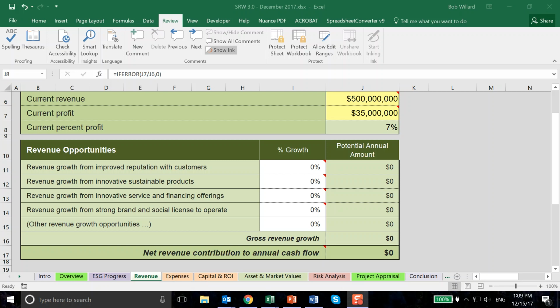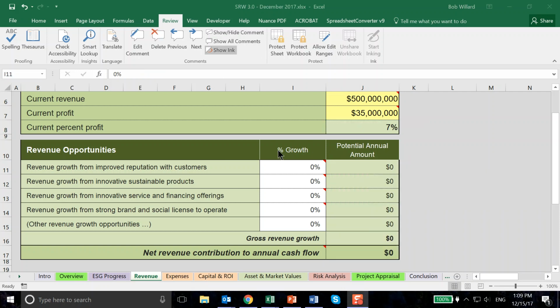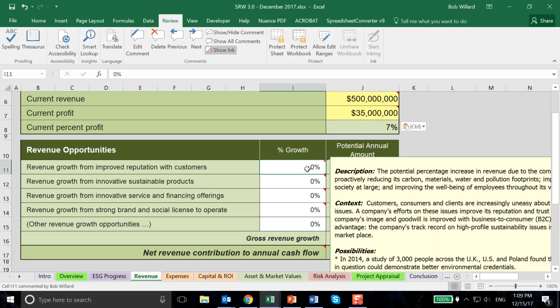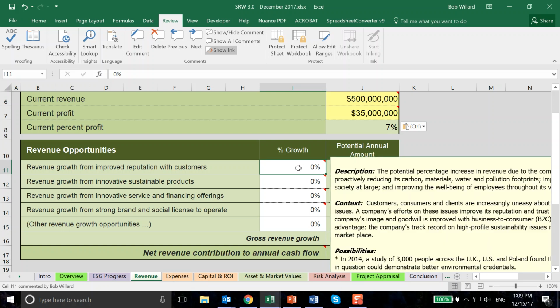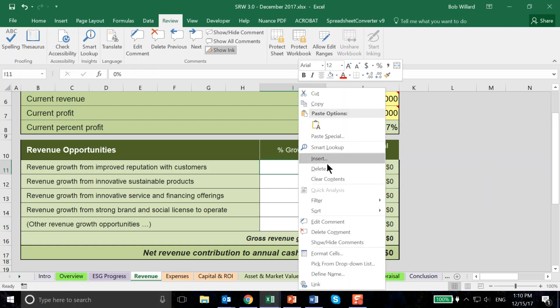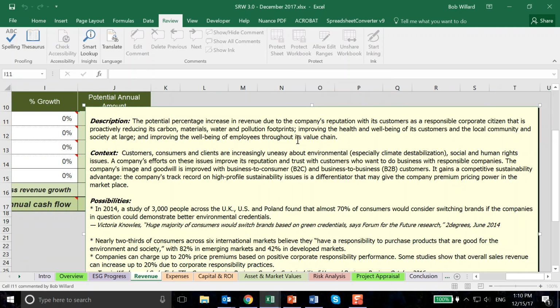So let's start with the revenue growth from improved reputation. If we mouse over the white cell that you need to fill in with the anticipated percentage improvement, you'll notice that a comment box pops up. That comment has some guidance about what the potential improvement might be for that particular line item, and it's in a box that disappears when you move your cursor away. So what we need to do is freeze it. And the way you do that is you right-click on the cell. That brings up a menu, and partway down the menu there is an Edit Comment selection. Click on that, and that freezes the comment.